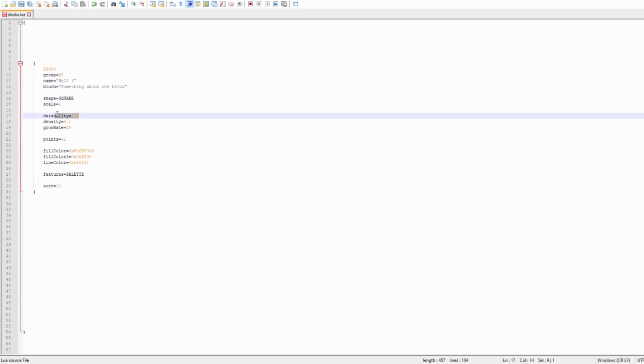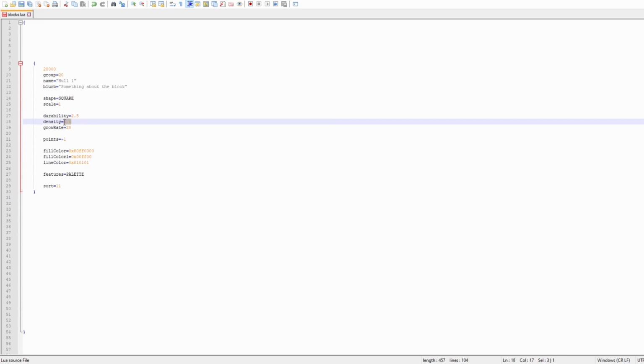Durability, and density is something you multiply the area of your block by to get the actual health and mass value. So this block is a scale 1 square, 10 by 10 is 100 area. 100 area times 2.5 gives you 250 health, and 100 area times 0.1 density gives you 10 mass.